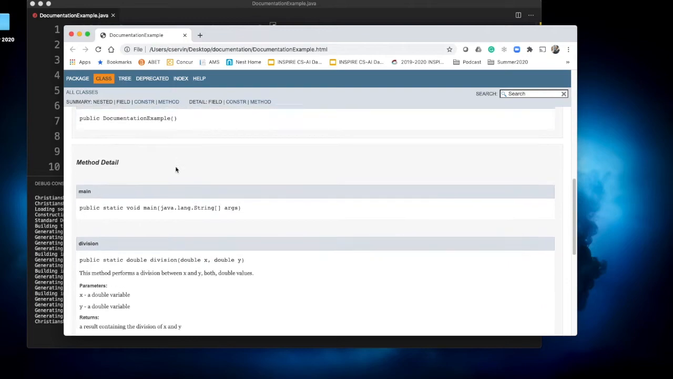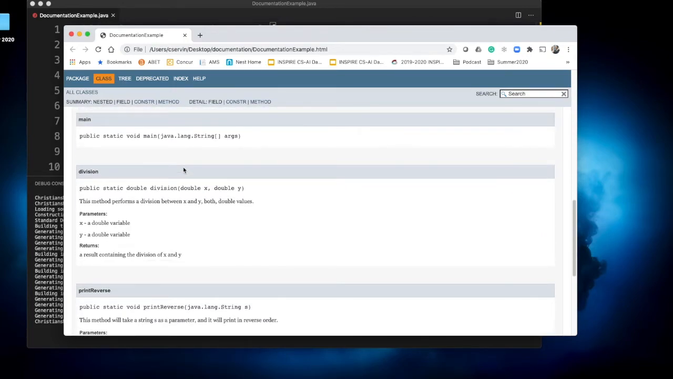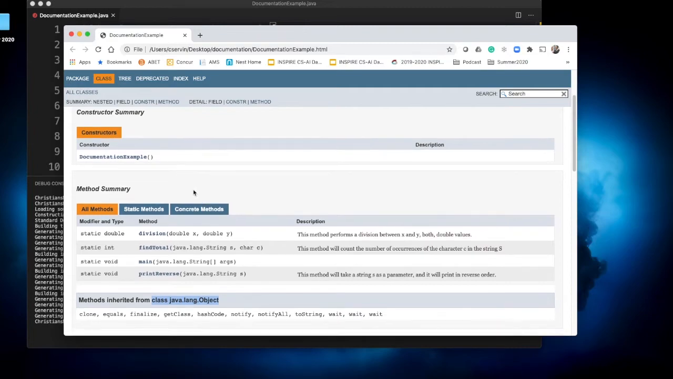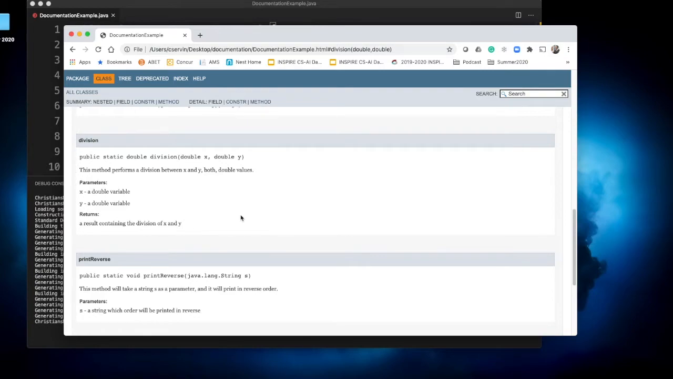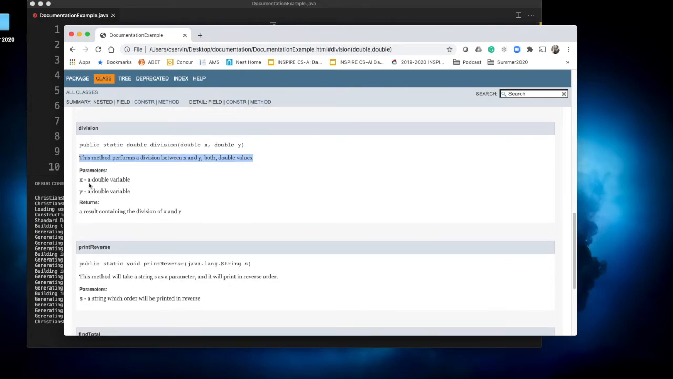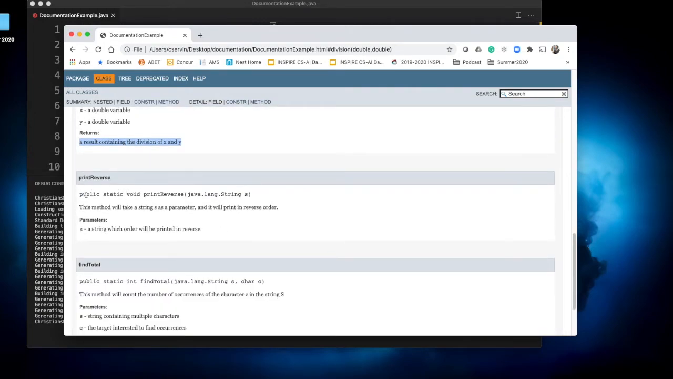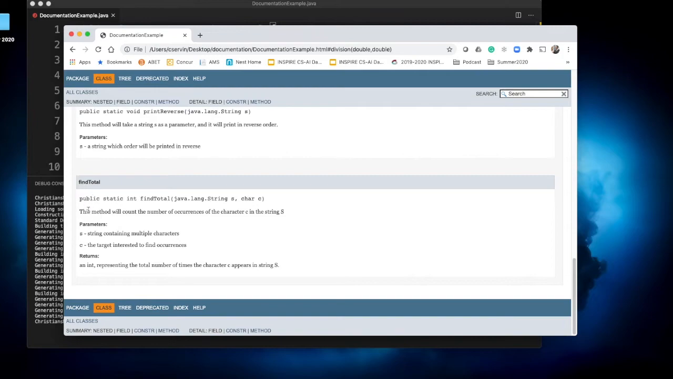And then we don't have any description, but for example, here, this is the nice thing about having JavaDoc. If you click on the method, it will take you directly to the name of the method. Here it says, hey, the method is division. This is the header. Some description: this method performs a division between x and y, both double values. And here, parameters: x is a double variable, y is a double variable, and it returns the result containing the division of x and y. And then we also have print reverse, same description, and same for find total. Pretty nice, no? I like it a lot.